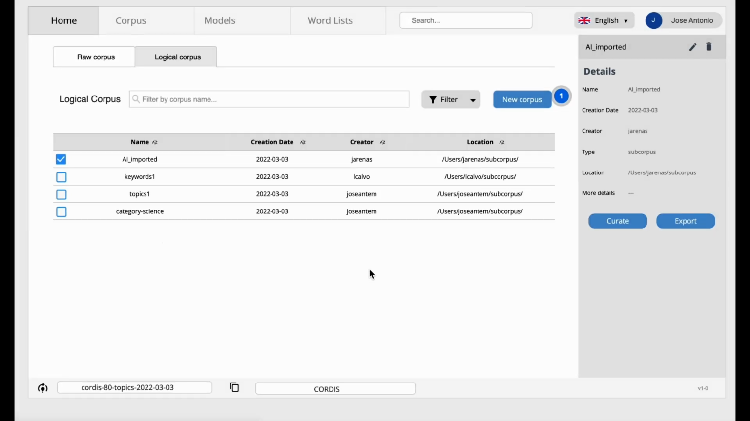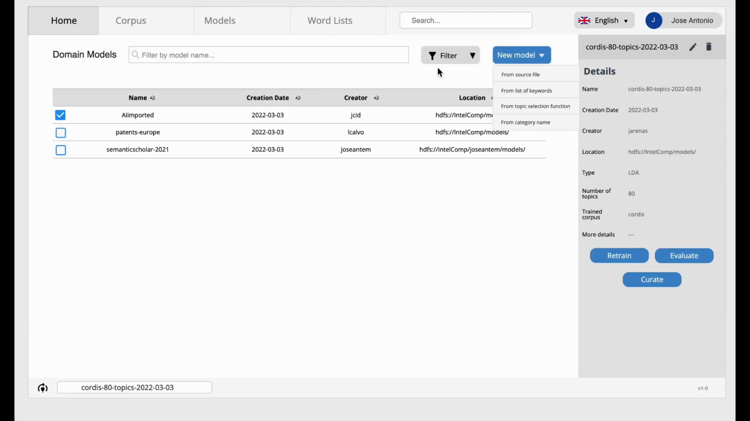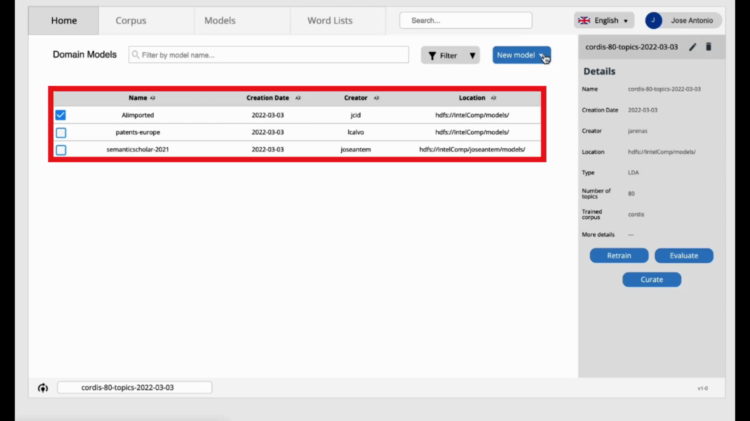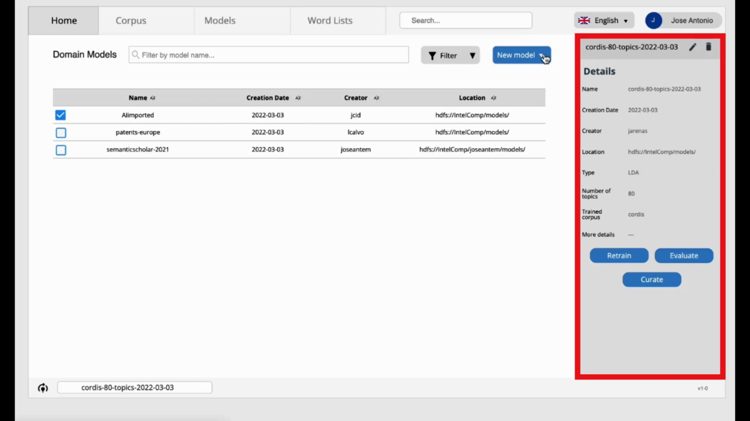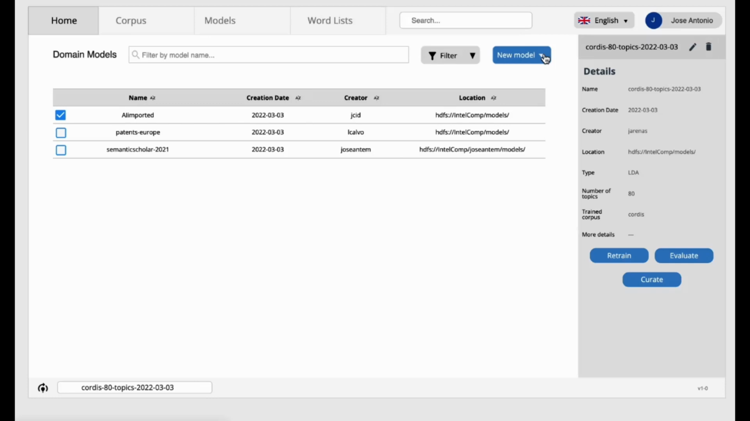If we move on to the models, we can distinguish between topic models and domain models. Let's focus on the second. We can see the available models listed in the center table. And when we select any of them, we see more model details. Plus we have access to the retrain, evaluate and curate functionalities.